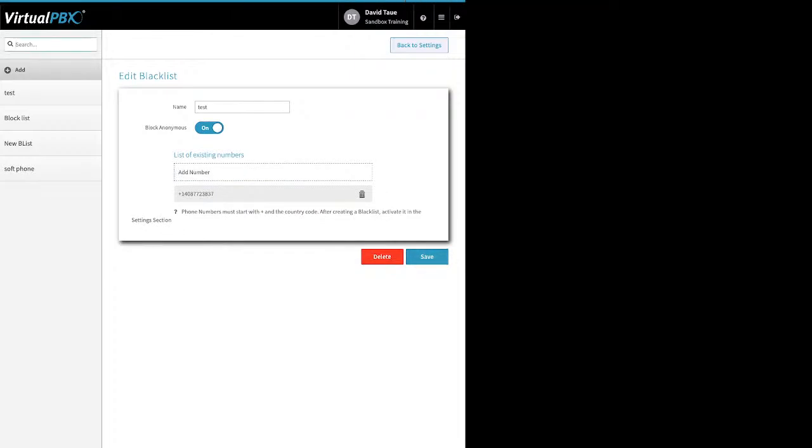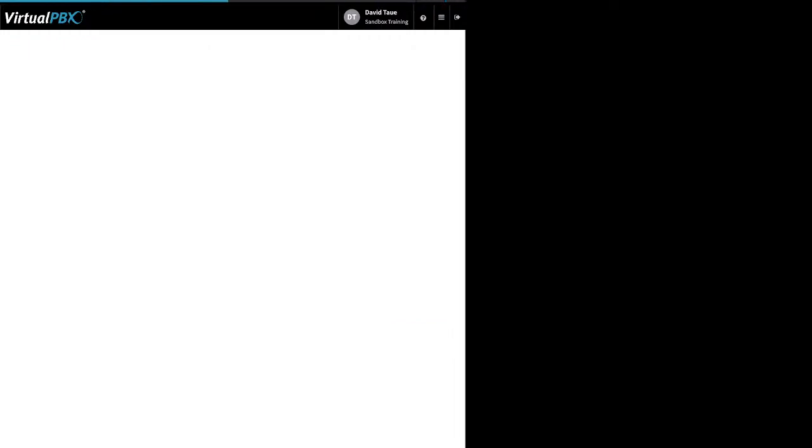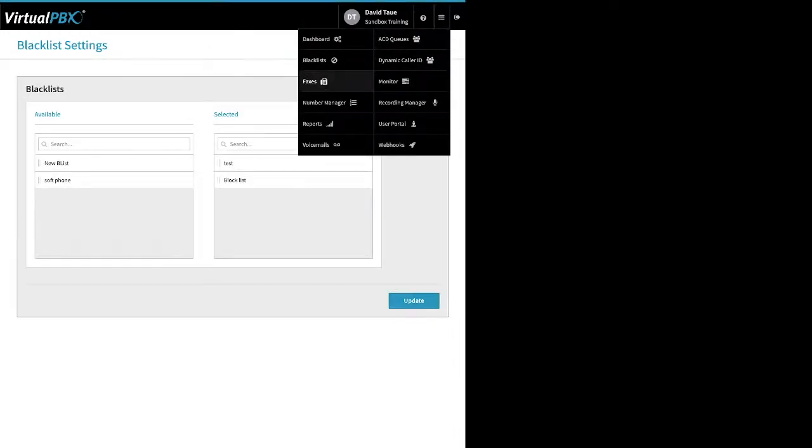Go back to Settings, and then make sure your list is on the right under selected. Right? So any phone numbers on these two lists, they're being blocked. Anyone from those numbers who dial my numbers, they get busy tone. Once they're over here to the right, click update. So now you know you're up to date.